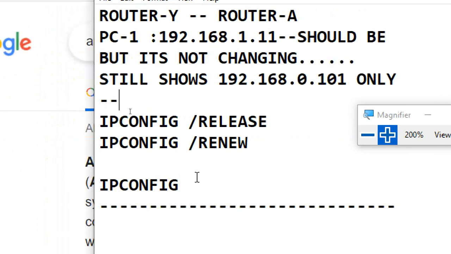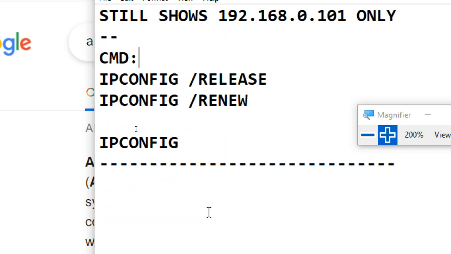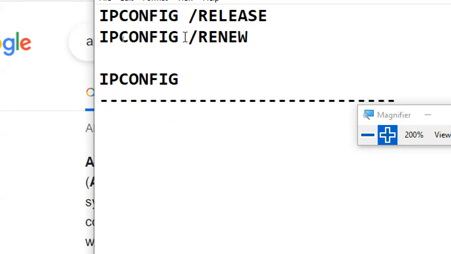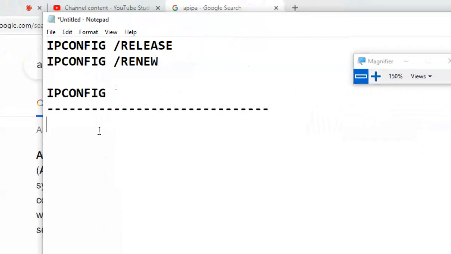In CMD, if you do this one, it is quite easy. You have to do this and see. This is the same command I told you for troubleshooting and how to solve it.